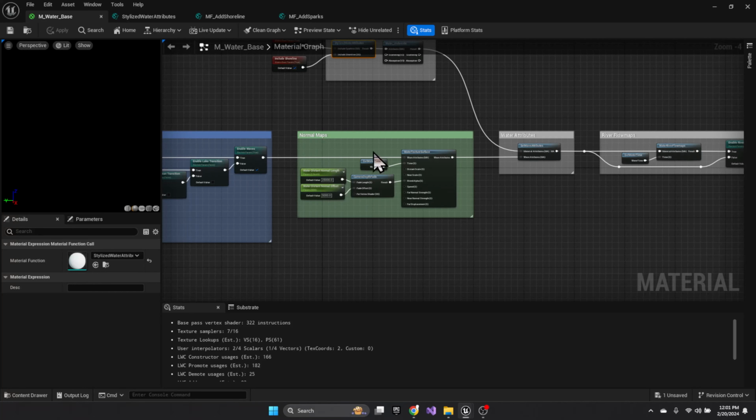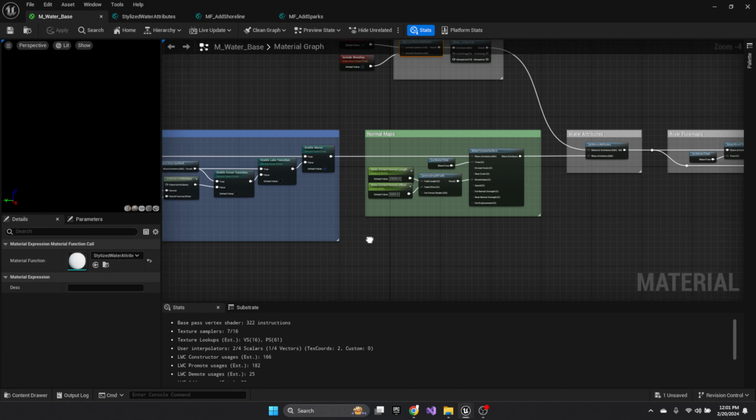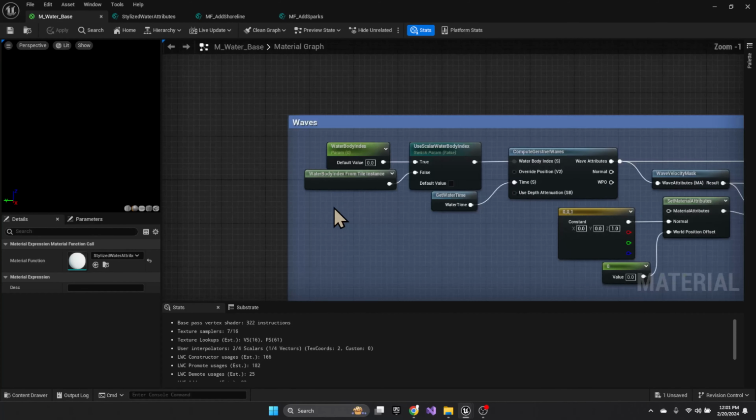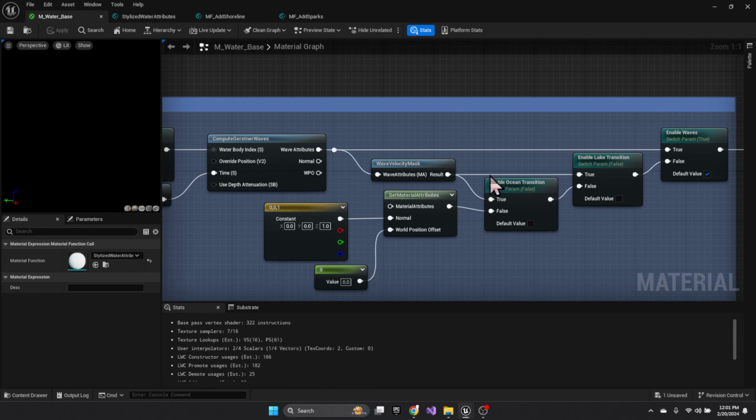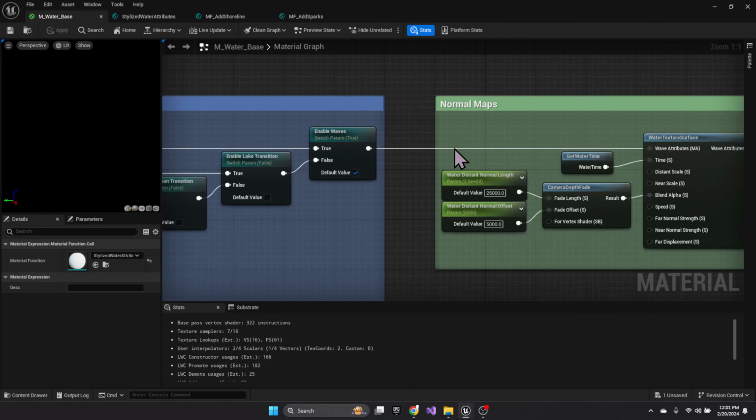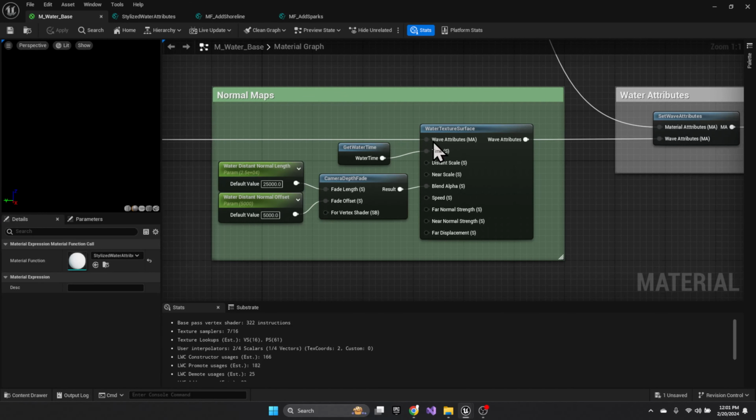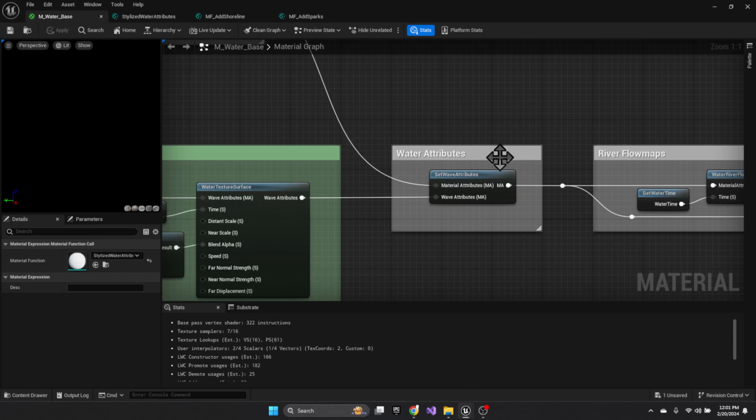Then here, that flat surface material is added with normal maps and waves. So here's where the wave generation occurs. We're using the basic wave generation that's happening in the material. I didn't change any of that. That is consistent. The normal maps are consistent. So those get applied here.